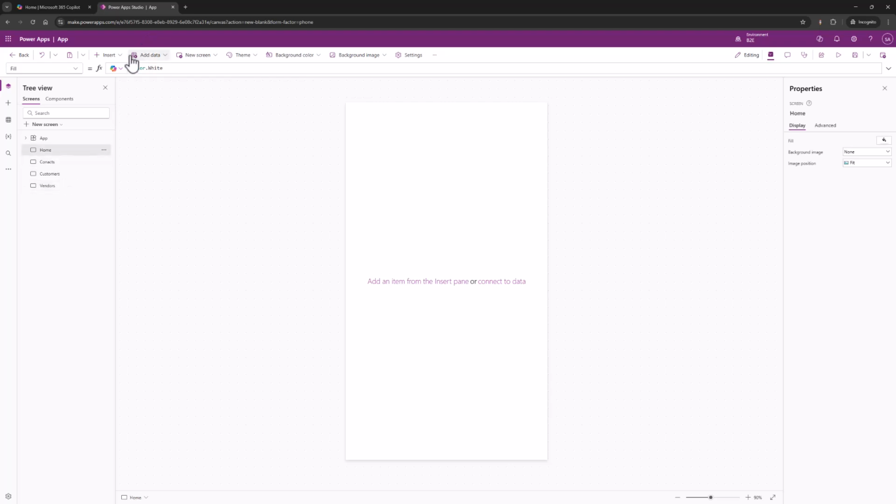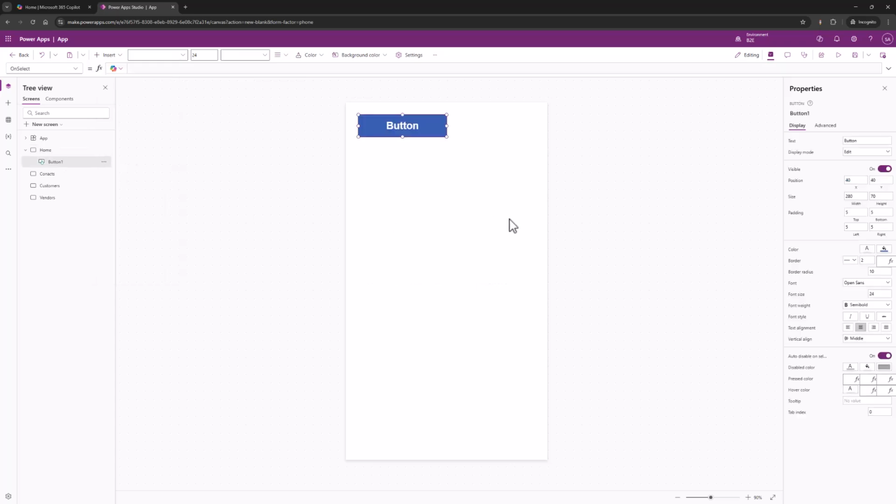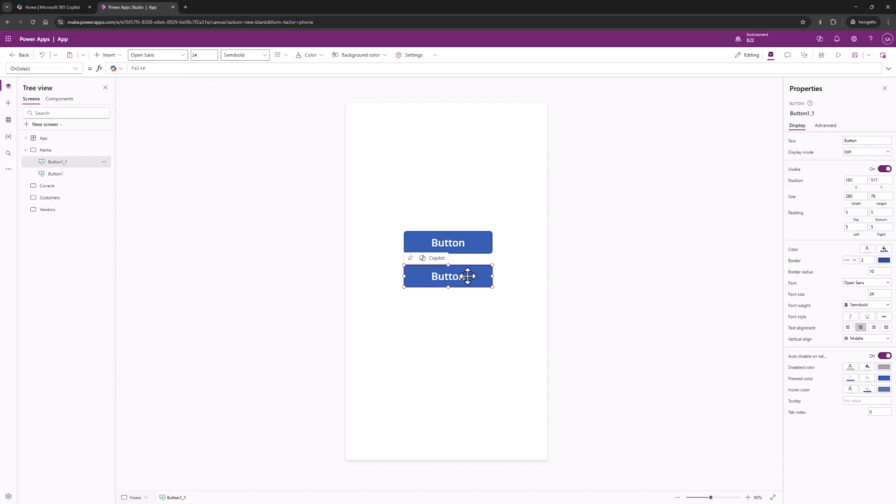If we go to home, let's start by adding some things. First of all, we need one button. This is going to be the navigation of our app. Let's put the button here and just copy and paste: Ctrl C, Ctrl V, and one more time to have three buttons. Now let's rename. Let's go to the text and call this contacts. Let's call another one.